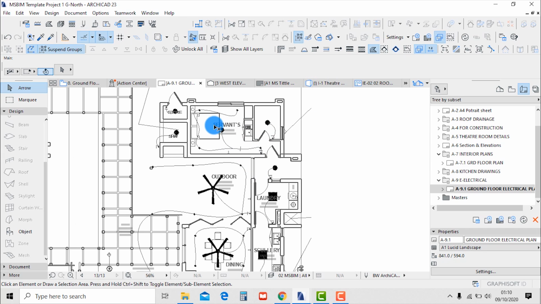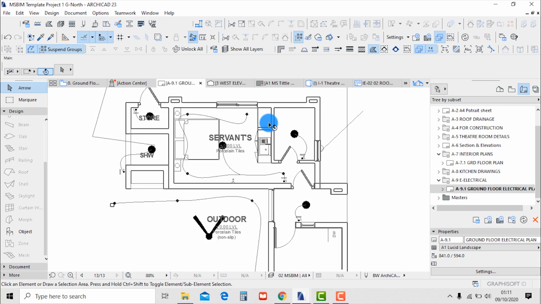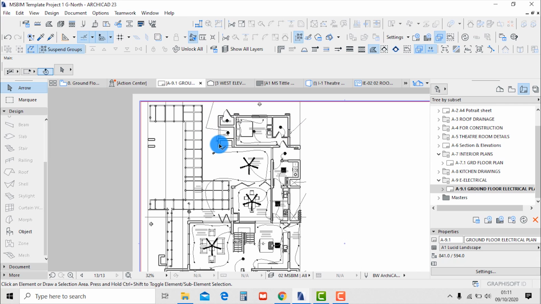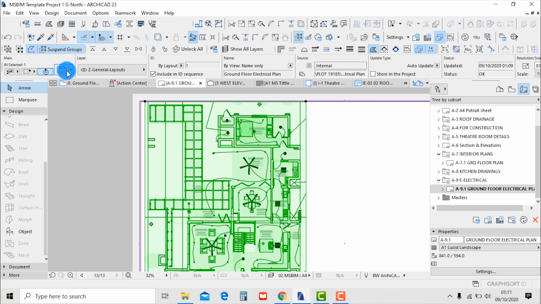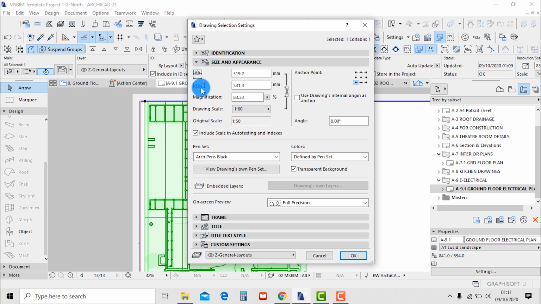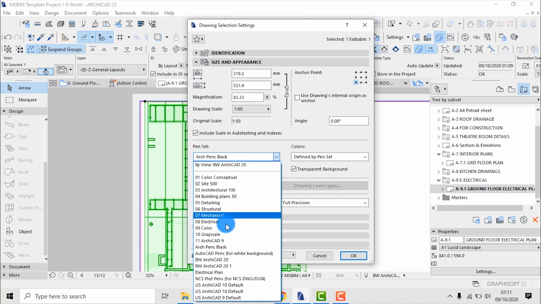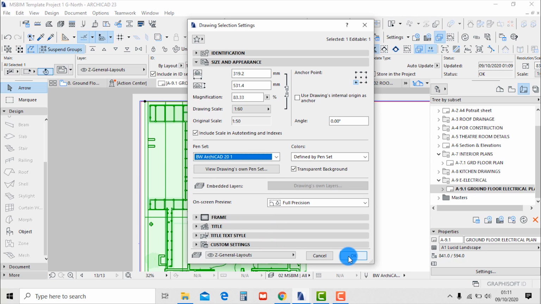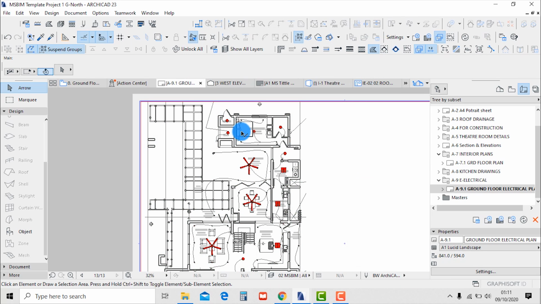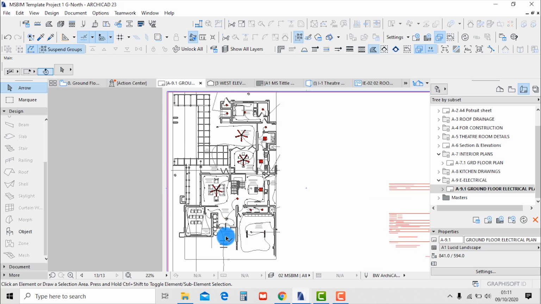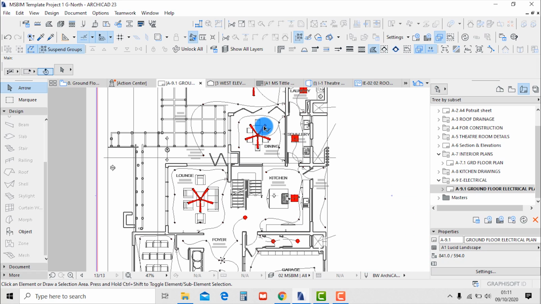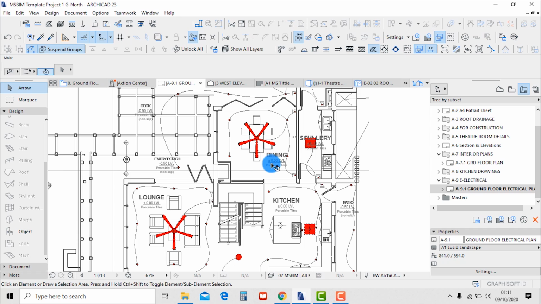We have a problem here. The problem is all electrical components are represented in black or monochrome color. So we're going to go back to the settings of this drawing, and under the appearance, change the pen sets to whatever colored pen sets. I'll choose this one, and then okay, to automatically change the representation of the electrical components.